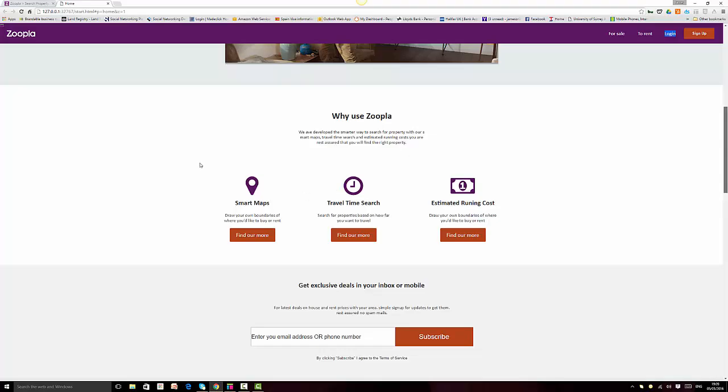I believe this will be one of their USPs: the smart map, the travel time search, and the estimated running cost. This is what is going to drive the user to actually interact with their website very well. And I've done that practically to include this, and obviously this will be linked to pages where they can learn more about these 3 unique selling points.